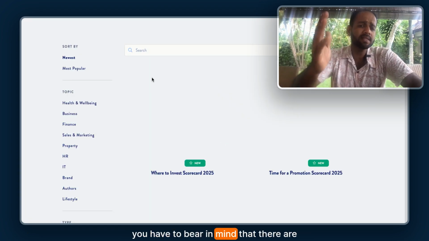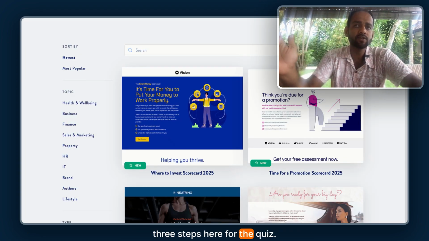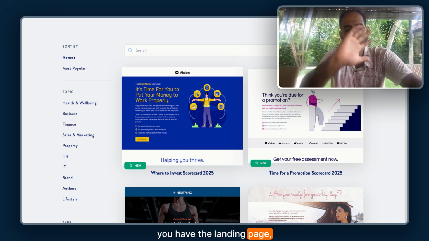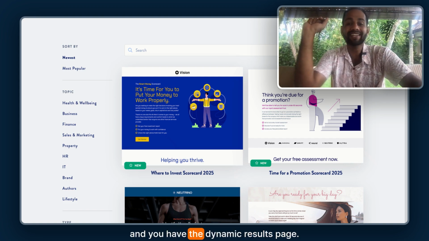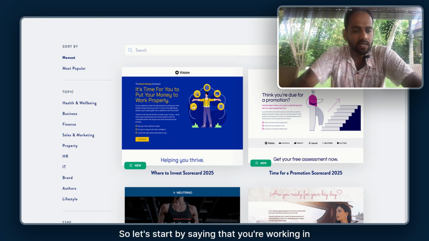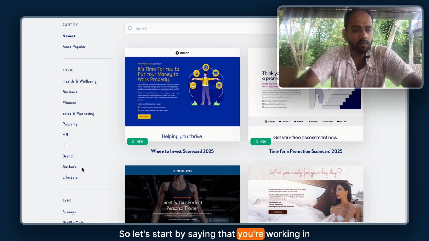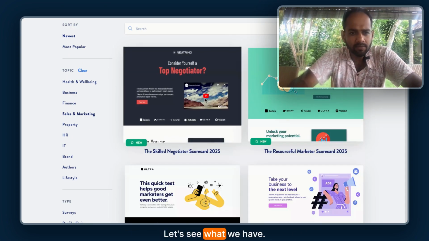And again, you have to bear in mind that there are three steps here for the quiz. For the scorecard, you have the landing page, you have the questions, and you have the dynamic results page. So let's start by saying that you're working in sales and marketing. So let's pick a template. Let's see what we have.